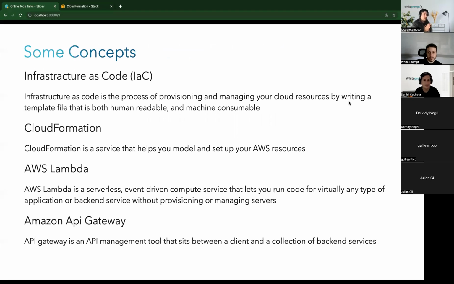So we start with the main topics. First, I need to share with you some concepts about infrastructure as code and CloudFormation. Infrastructure as code is a process where you create a template file with all the resources to deploy in the cloud, that is both human readable and machine consumable.